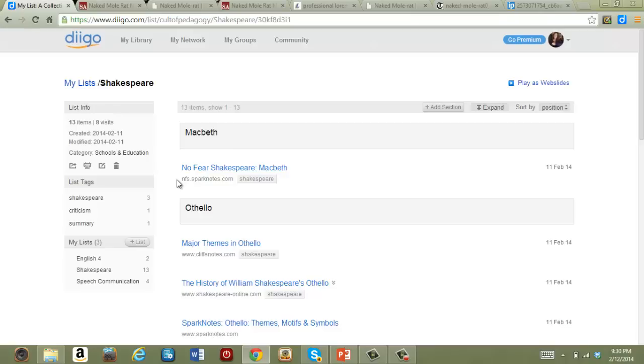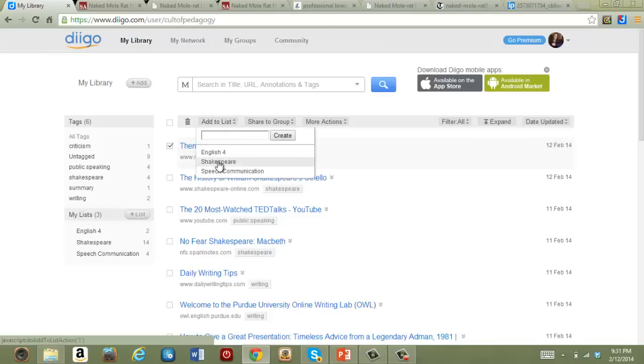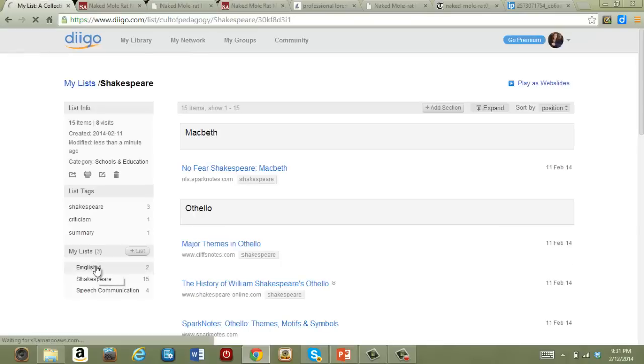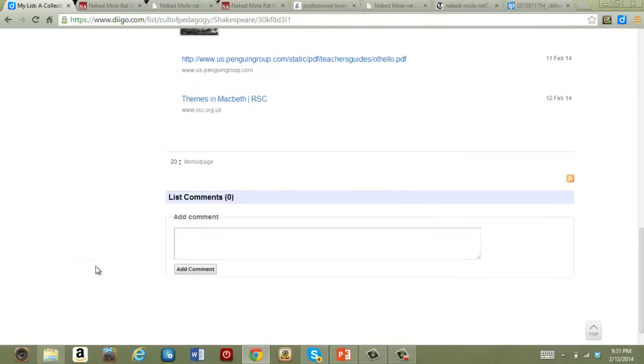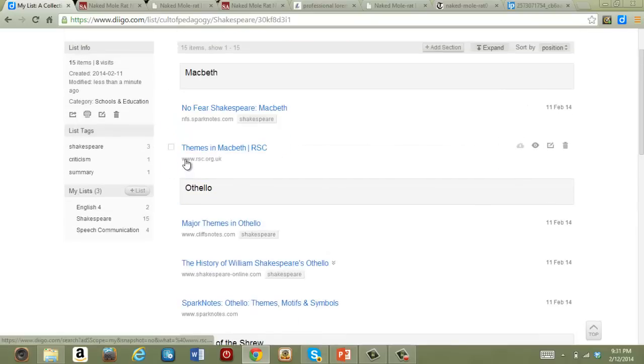So how do these items actually get into the lists? To add an item to a list from the main library, and let's go back there, I've got one right here called Themes in Macbeth. All I do is check the item, then a window up here comes up, Add to List. So I click on that, click on Shakespeare, and it's there now. Of course, it's down at the bottom. So, put it right here in the Macbeth list.